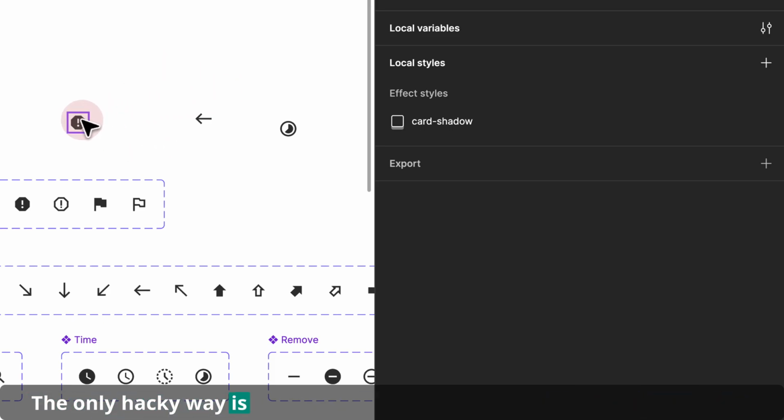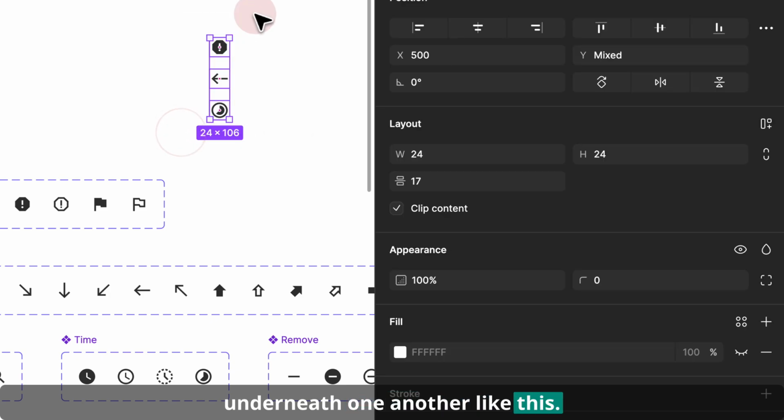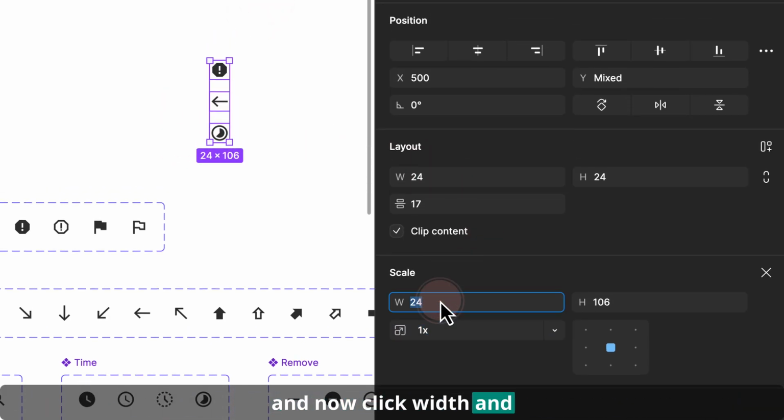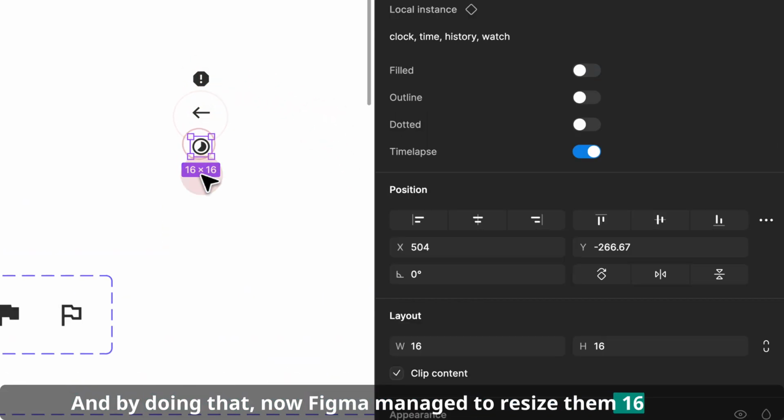The only hacky way is to actually drag all of your icons and place them underneath one another like this. As soon as you place them underneath one another, you can actually go to scale and now click width and then change 16. And by doing that, now Figma managed to resize them to 16 pixels.